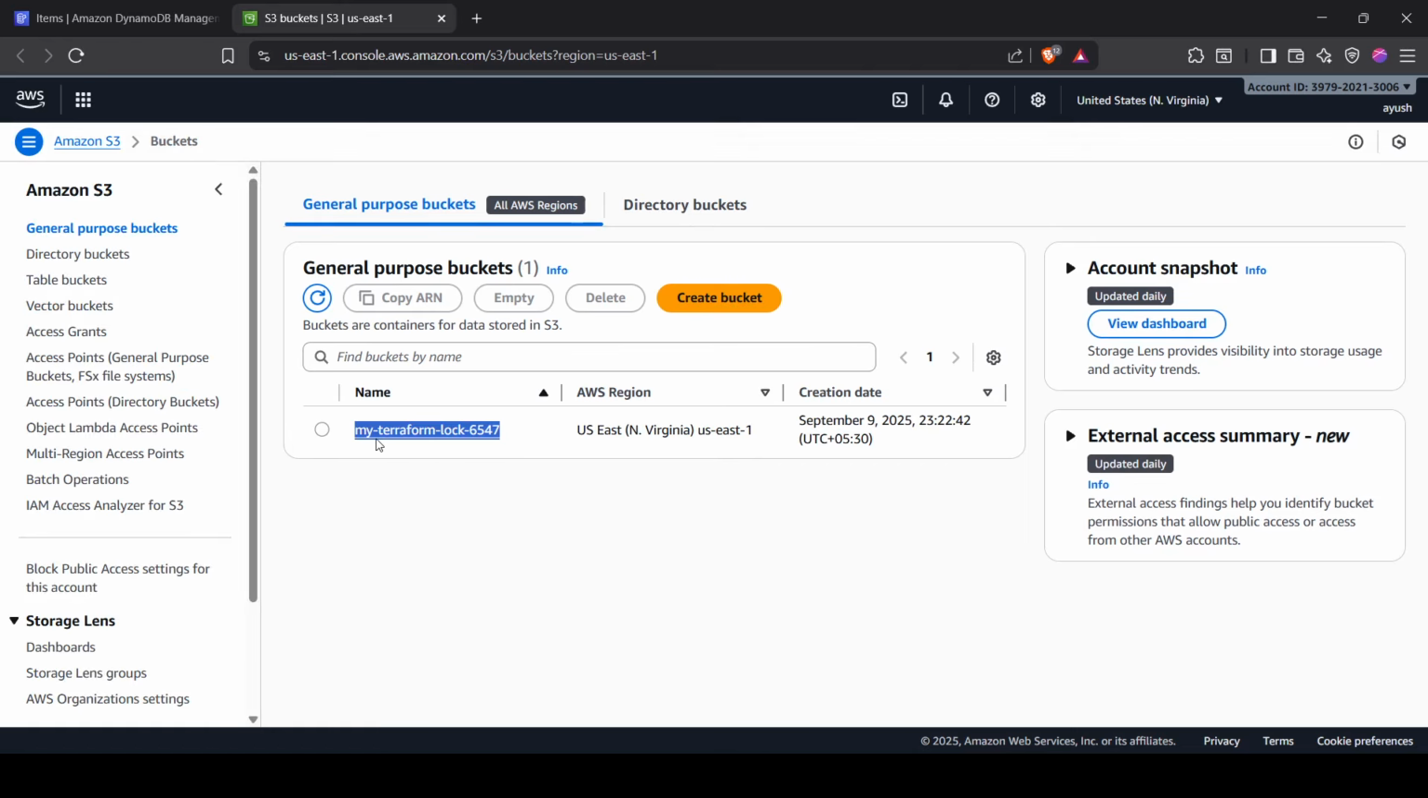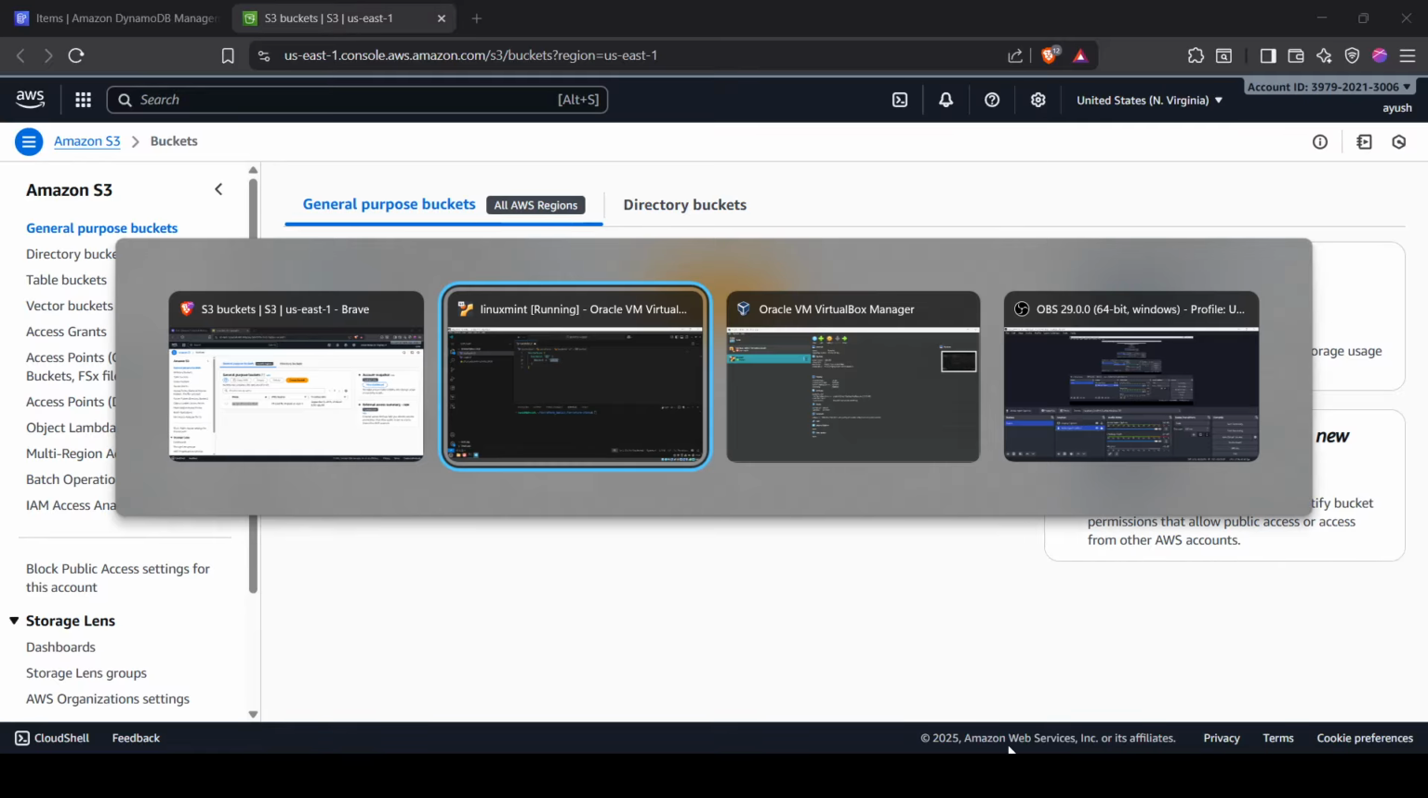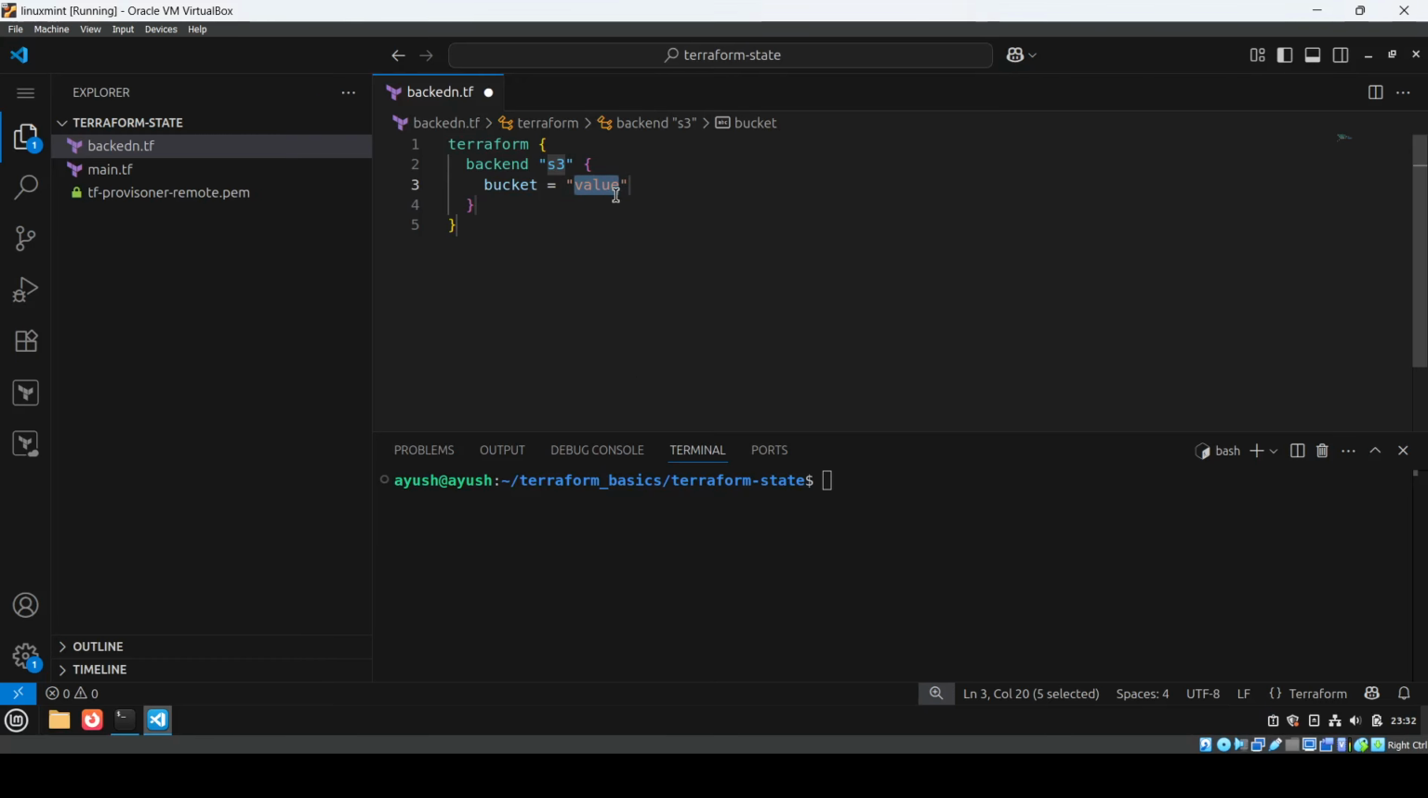In this one we can see my terraform log something. Okay, this is the bucket. The next thing is the key, where we are going to store. We can give dev slash terraform.tfstate only.